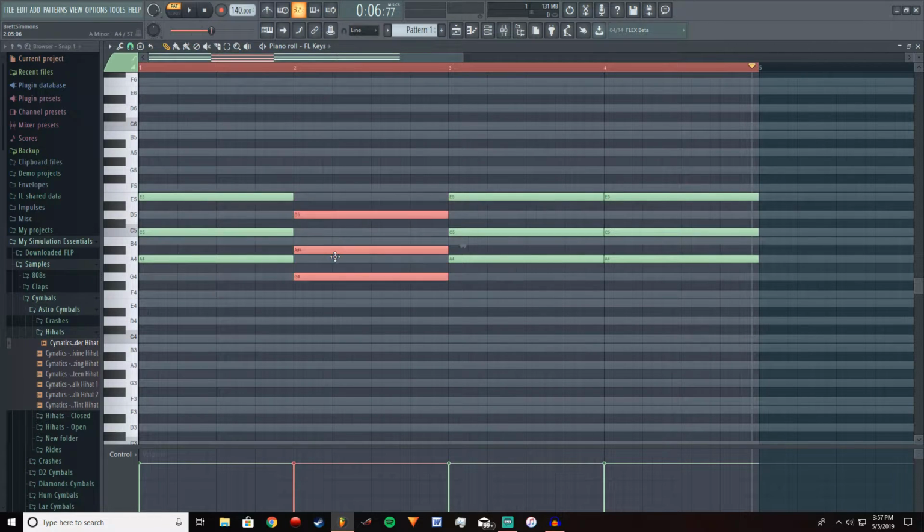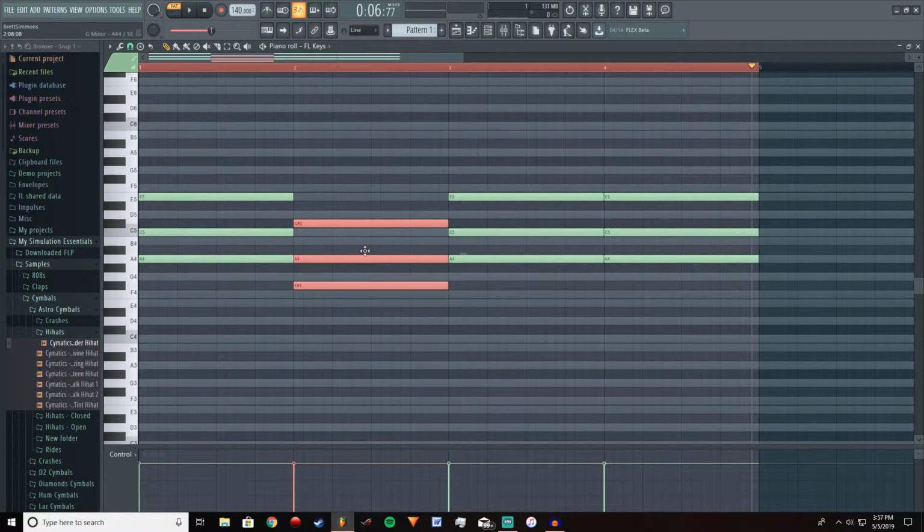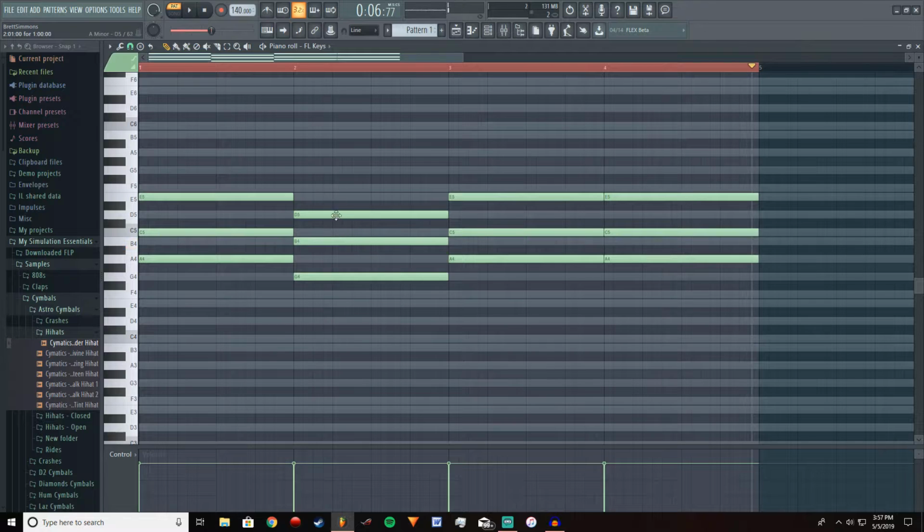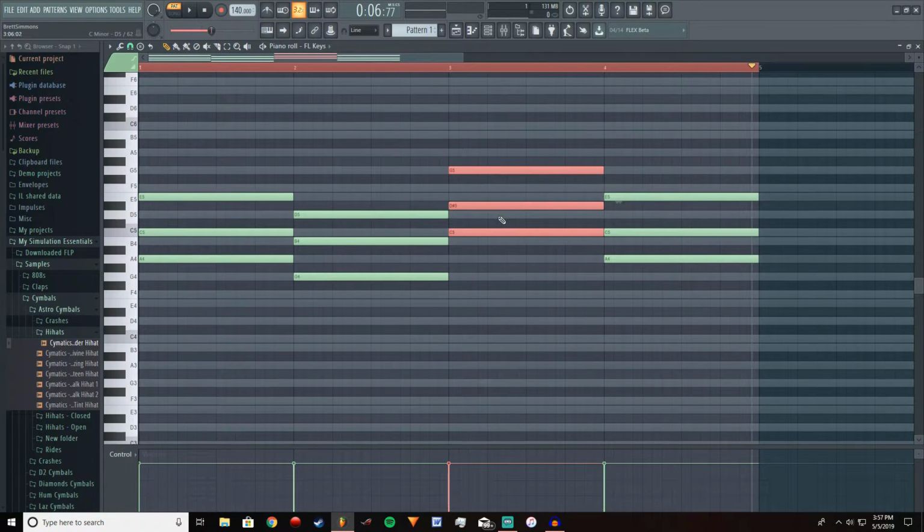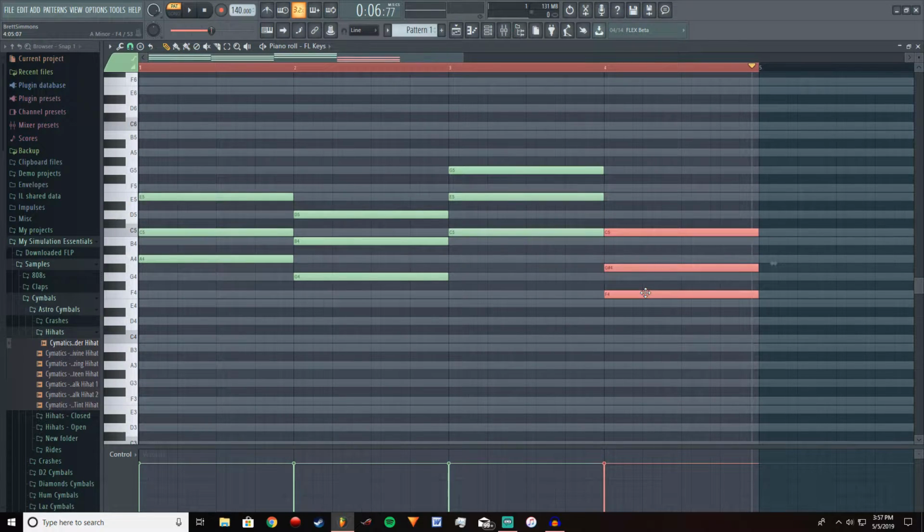Now I usually like to do a normal, low, high, low. So I'm going to try that right now. This one's going to be slightly lower. Put it all into key. Let's hear how it sounds.